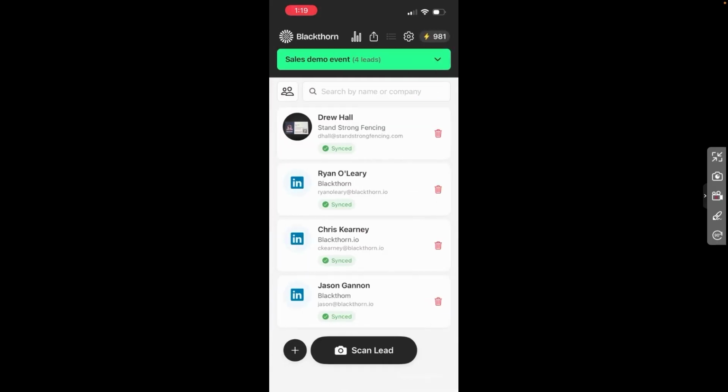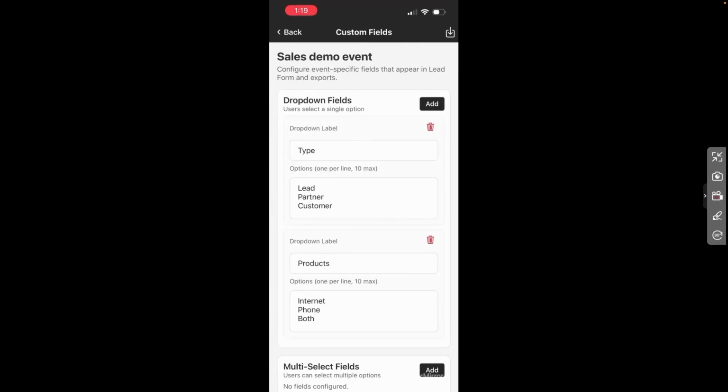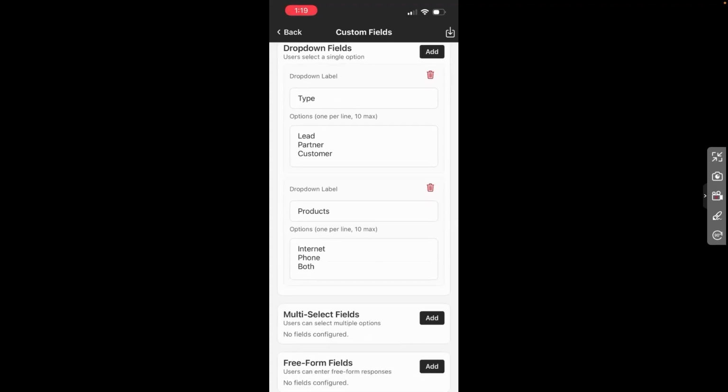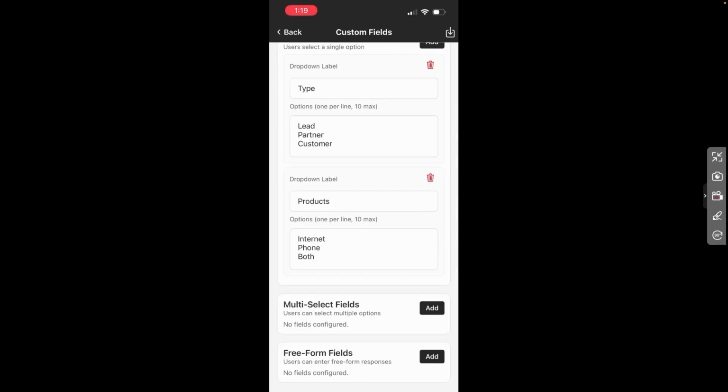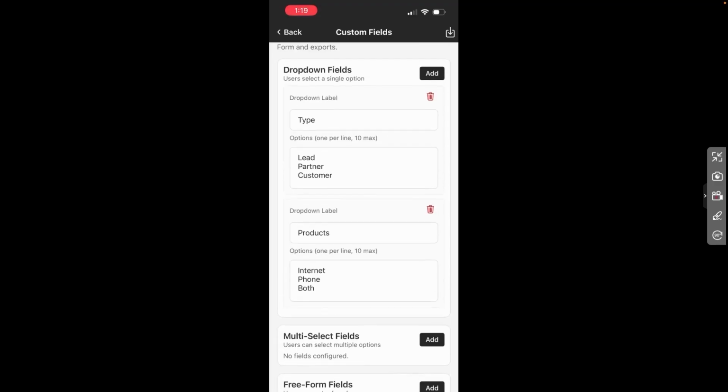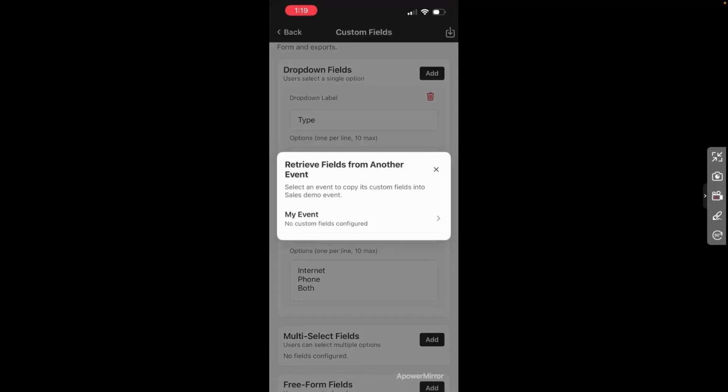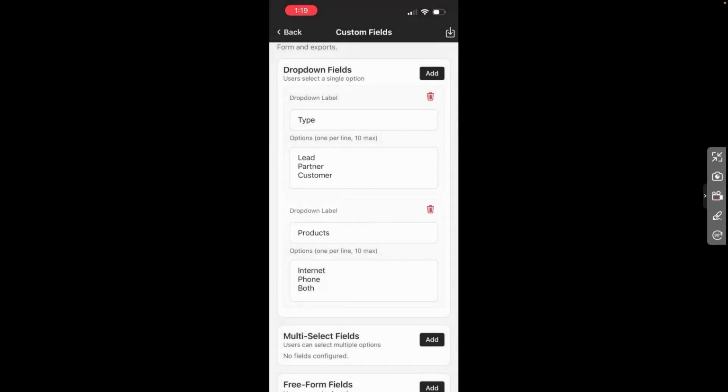And next to those cogs, we can see these three bars. This is where we can start to do some custom questions. So any question that we would want to ask, we can add that information here. We can do multi-select pick lists, drop-down forms, free text fields, whatever makes the most sense. And right here on this right-hand side, if we click on this, we can retrieve fields from another event. So that way you can standardize some of that information that's being collected.